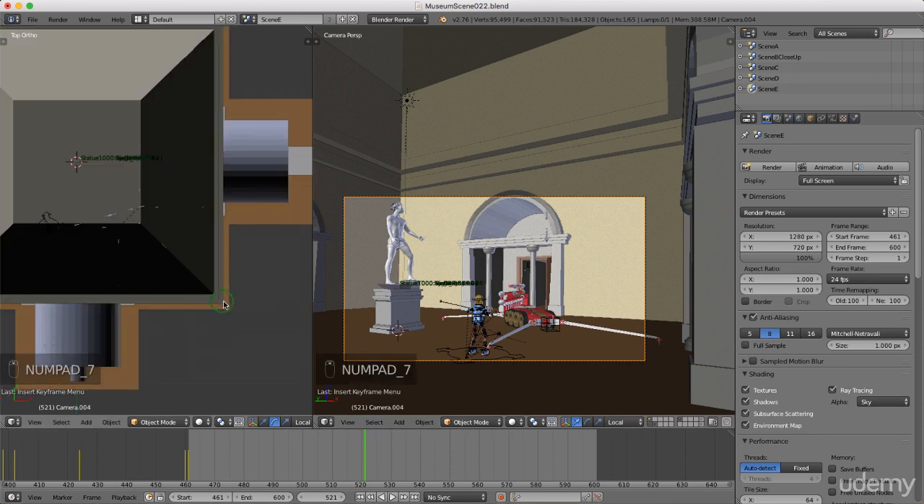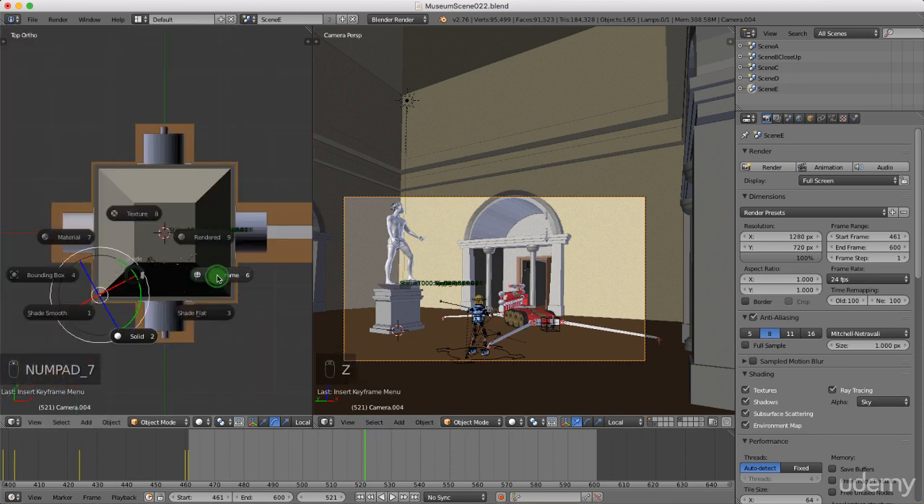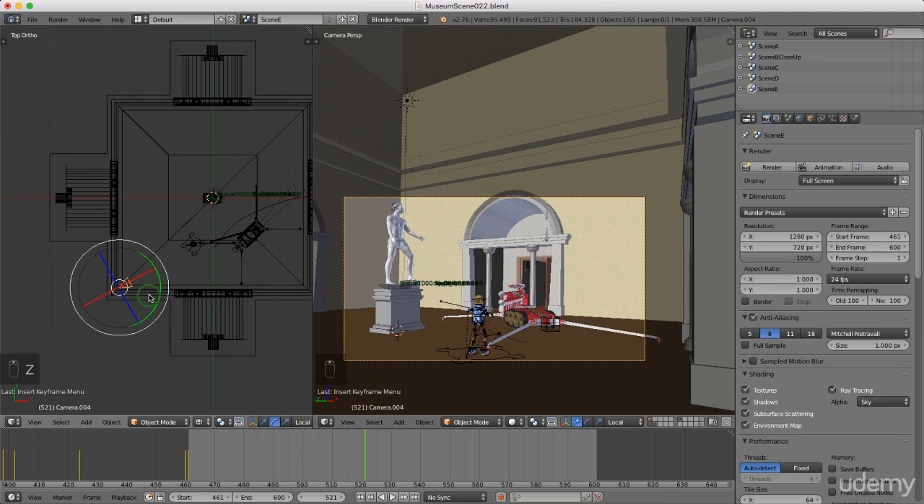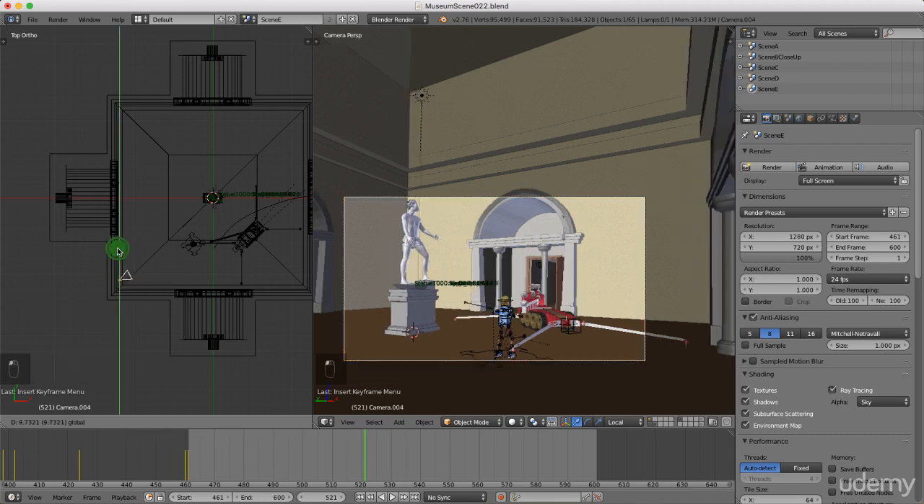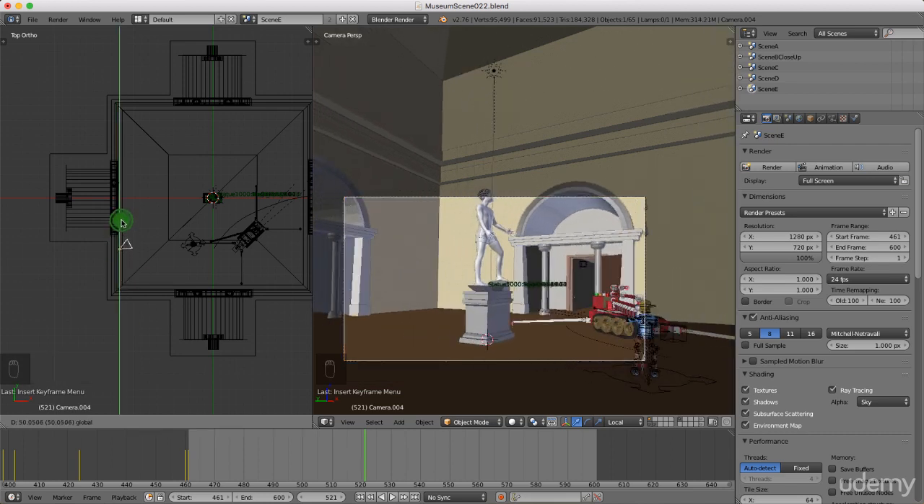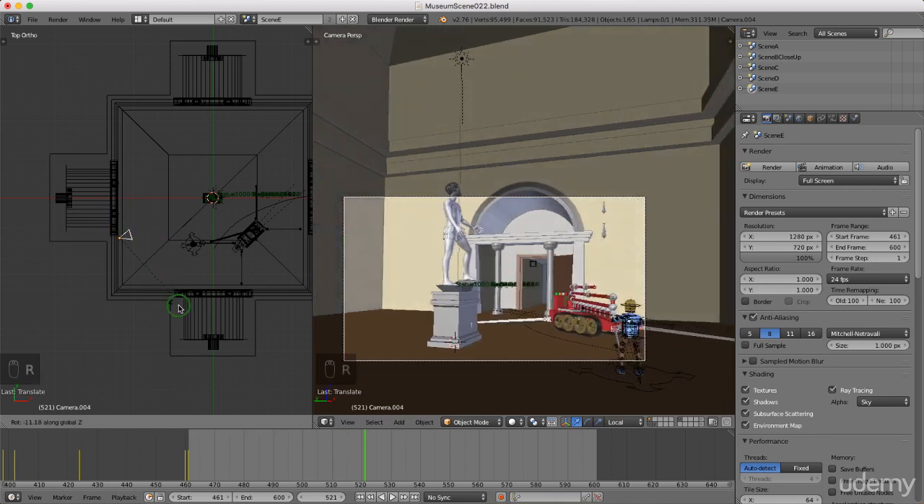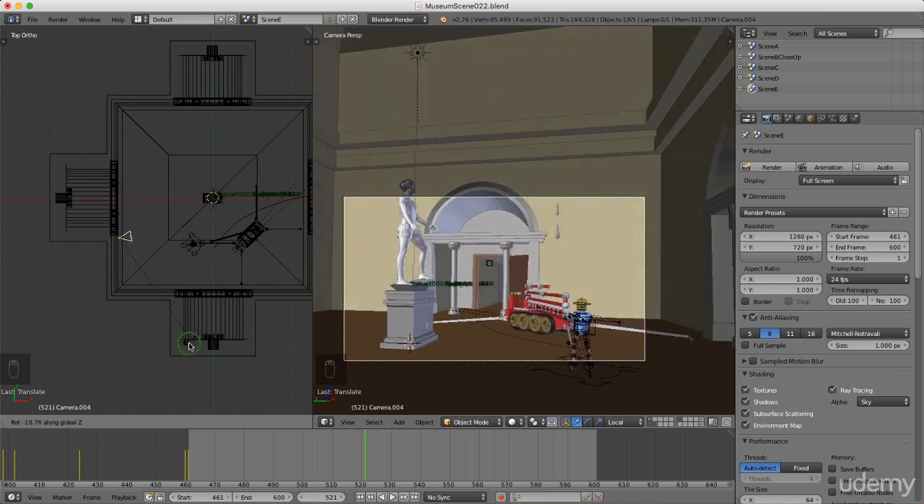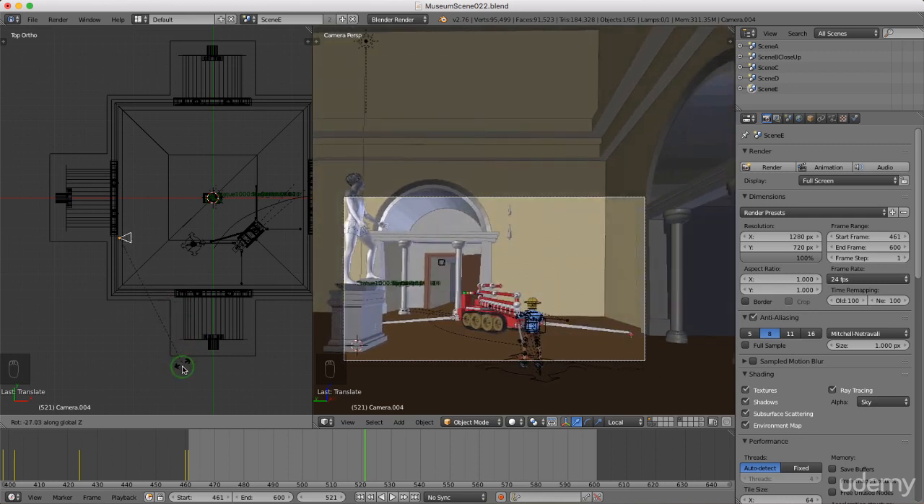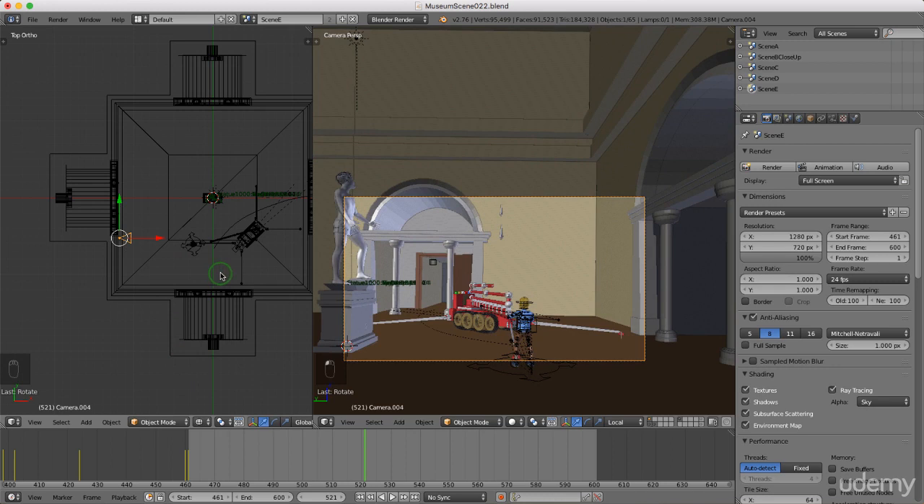I can press 7 for top view and I can press Z and come into wireframe and press Control space and select translate, and I might change this to global, so I'm going to press Alt space and left select global. Okay, so I'm just going to drag this over this direction and press R to rotate, Z for the Z axis, and just rotate this back around.